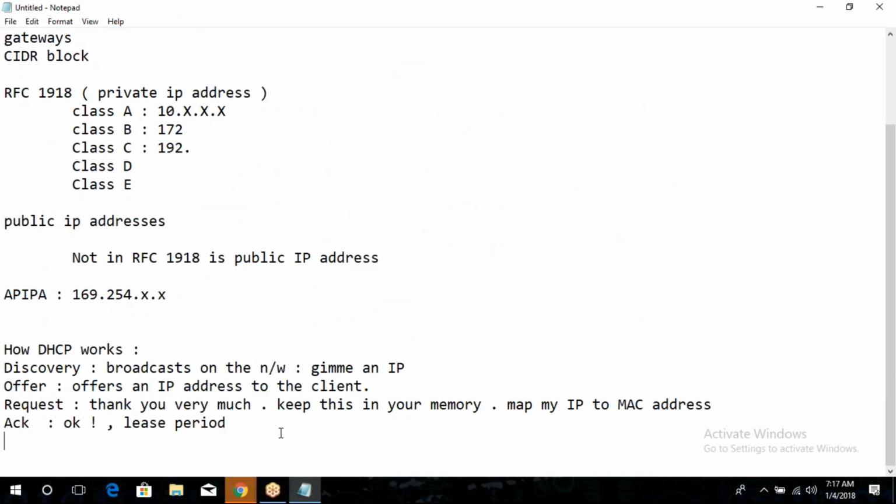In a cloud environment, we don't have to worry about DHCP, because as soon as a server is provisioned in the cloud, it automatically gets an IP address. That means you are not responsible for the DHCP server. You're not responsible for that at all.